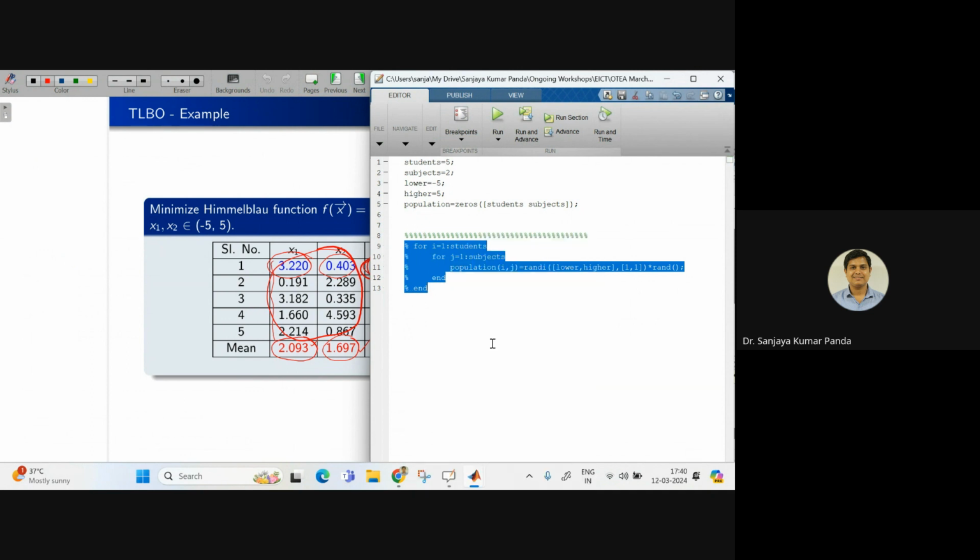The shortcut for comment is Control plus R. So this loop is not at all required if you want to take some static value. So I can write population is equal to 3.220, right? Next value is 0.403.